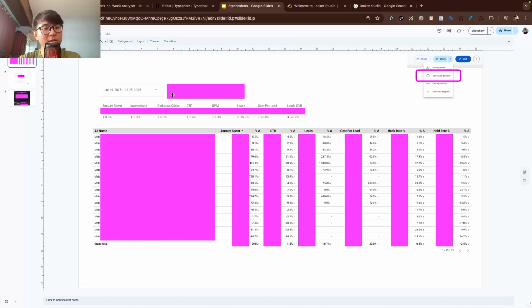The most important thing about this dashboard is how it compares performance with its previous period. The date of this dashboard is 19 July to 25th July. It compares performance to its previous period, which is July 12th to 18th. Every line here represents one ad, and you can see where the increase in cost per lead comes from and where the decrease in cost per lead comes from.